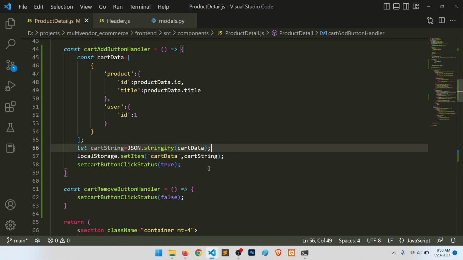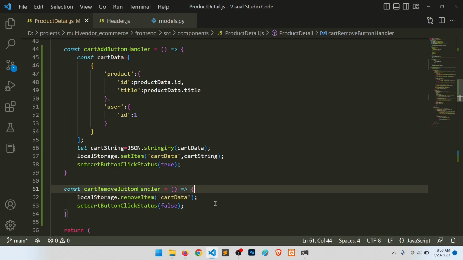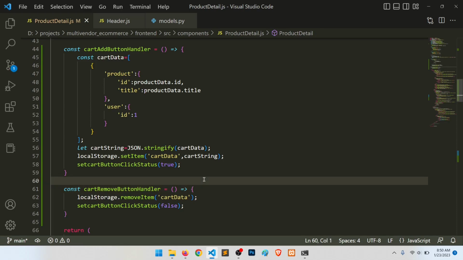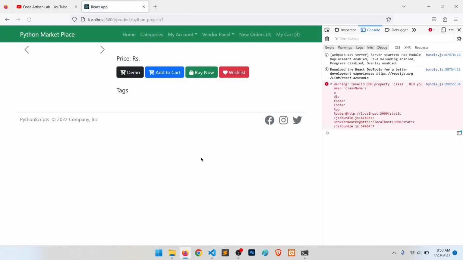All right, so now we are setting this. Now the same way we will remove this. So we will say remove item. Currently we are removing all the items from the cart, but later we will remove only the single product, right? So localStorage.removeItem, cart data.